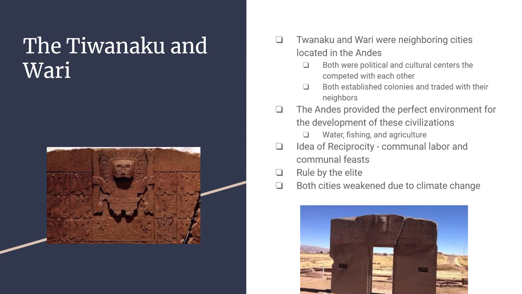Tiwanaku and Wari were two cities that had cultures that expanded around them. And both of these cities become political centers and cultural centers, and they compete with each other and against each other. They are eventually going to expand to cover both of the valleys they live near. The Tiwanaku, they live along the Moquica Valley, I think is how you say it. And the Wari live along the Ayacucho Valley. Both of those are located within the Andes Mountains.